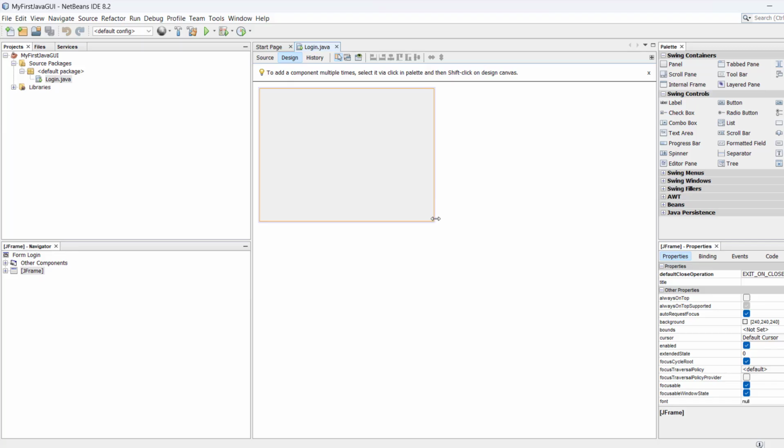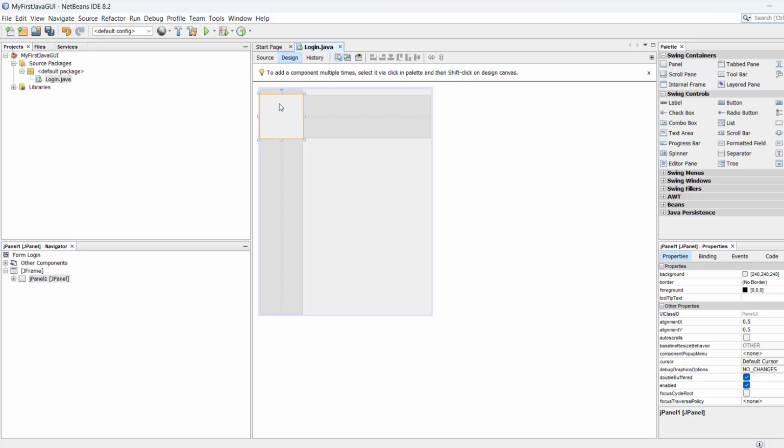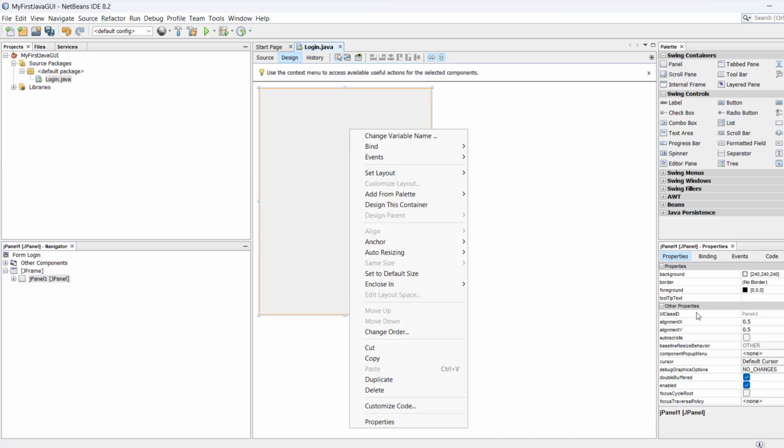So you can see I simply adjust it, and here I have to take a panel and put it here. You may put anything from here to create your required GUI. So I take a panel and put it here to set it in the background, and open properties. Once you right click on your JPanel, you may see a properties option here.